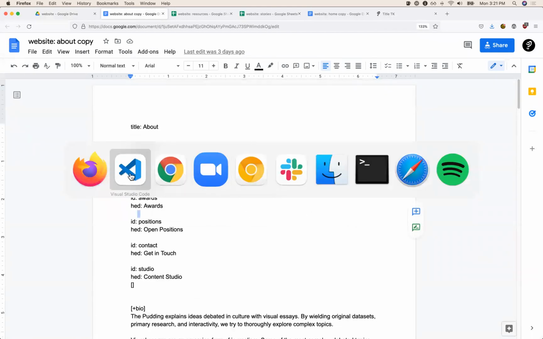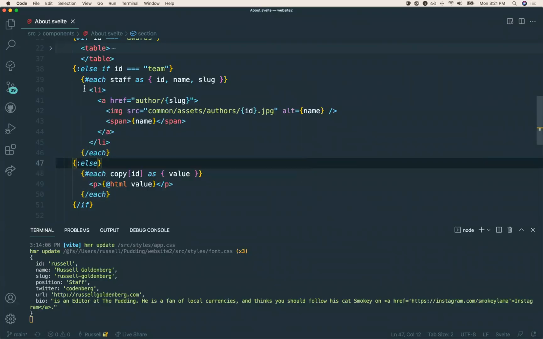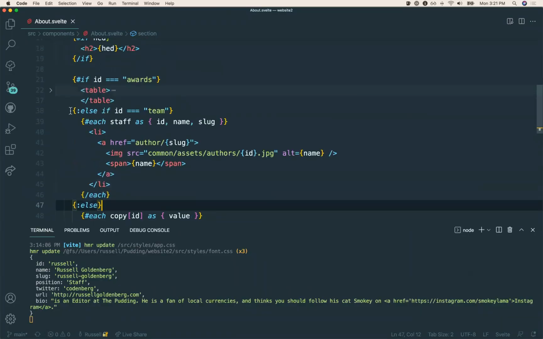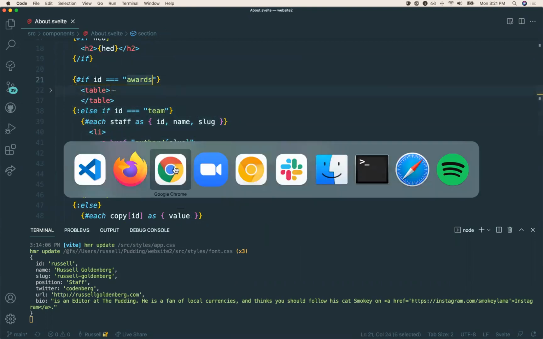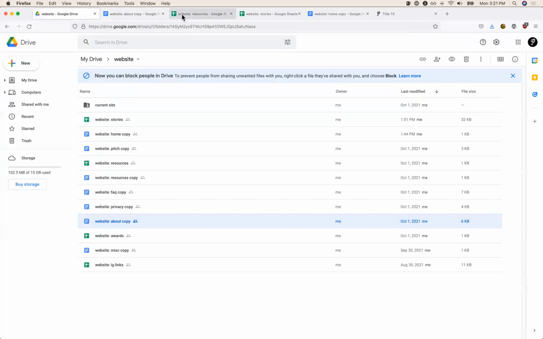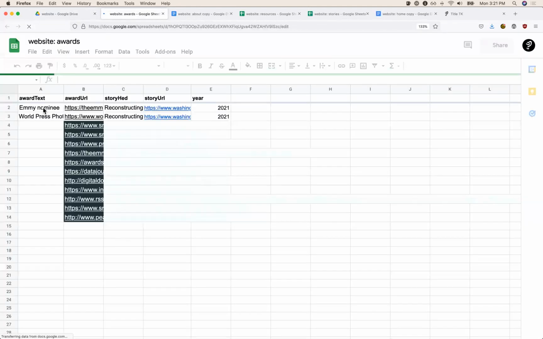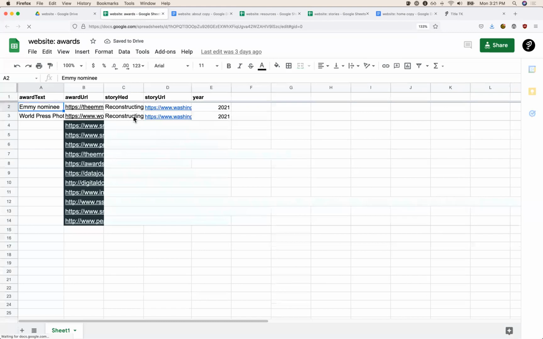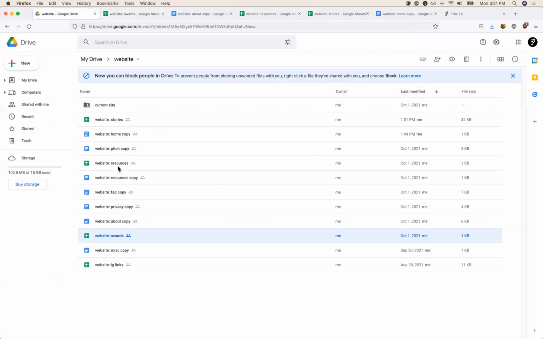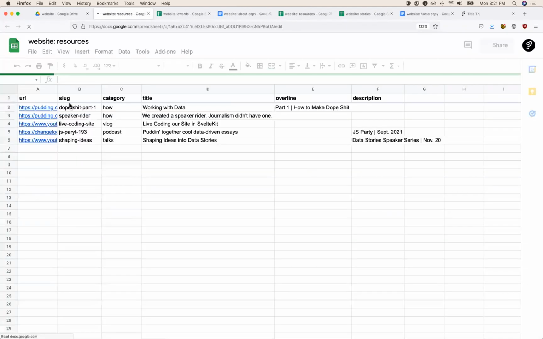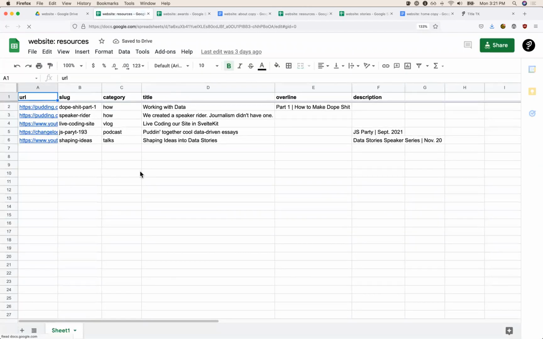And then the last piece on this is the exceptions. Team is pulling from that author data we already have, and awards is actually going to be in tabular format now. Our awards is now going to be in this format. This just made more sense than having it kind of ugly marked up in our Google Doc. And same with the resources page. All of those resources are going to be in here, much more data-y.